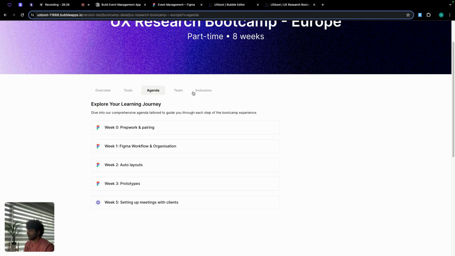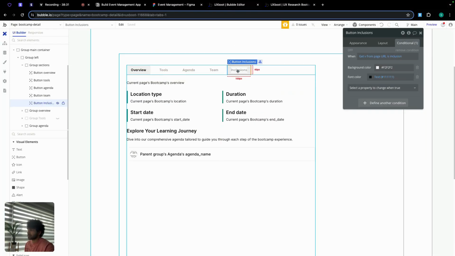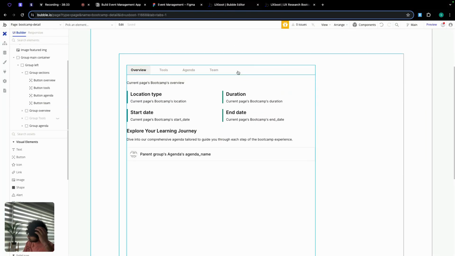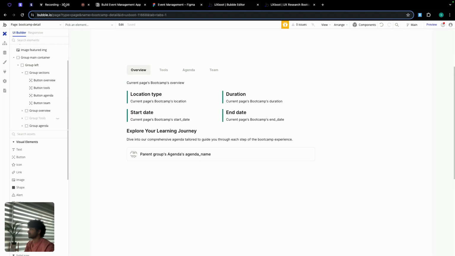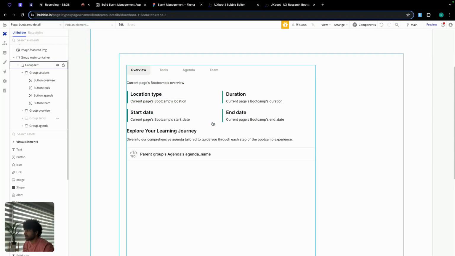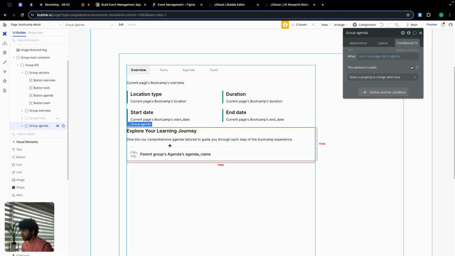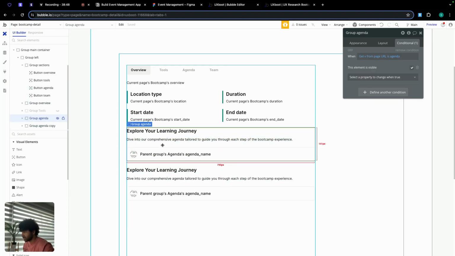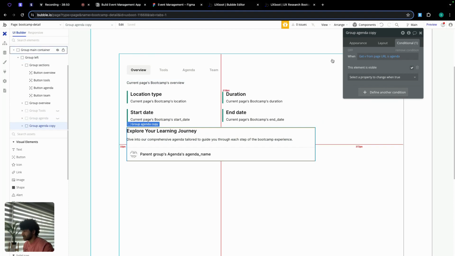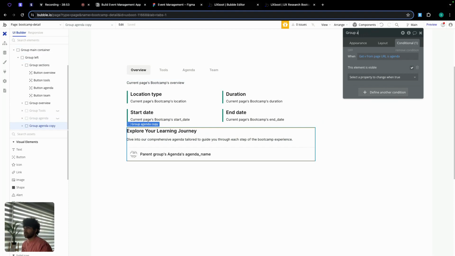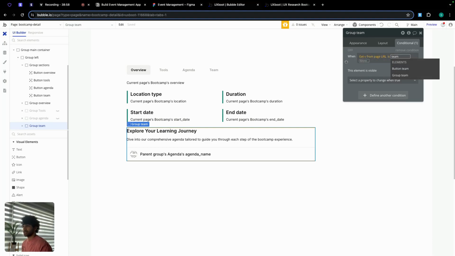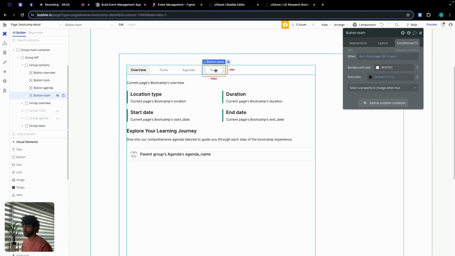Looks good. Now let's do this for teams as well. We don't need inclusions, so let's get rid of this. Now we just need to work on team. Copy this, paste this over here. Let's hide this group agenda. Let's call this group team. And over here, let's change this as well. Team. I hope this was team. Yeah, it's team.